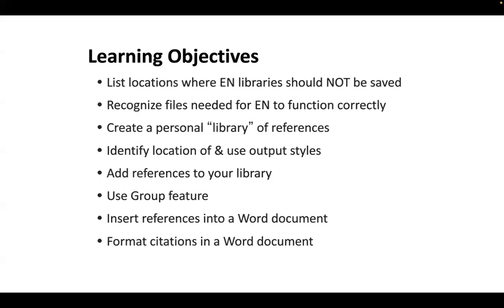These are the learning objectives. I'm going to talk to you about where EndNote should not be saved. There are certain places you have to put it. I'll also talk to you about what files are needed in order for EndNote to function correctly on your computer. I'll go over what a personal library is and how you create one. We'll talk about output styles, what they are and where you find them. I'll also talk about how to add references to your library, using the group feature and the benefit of using it. And I'll show you how to insert references into a Word document and how to format those references.